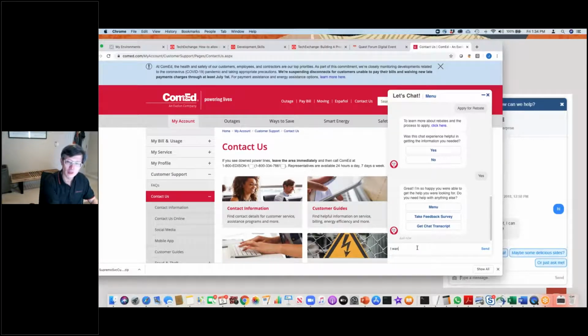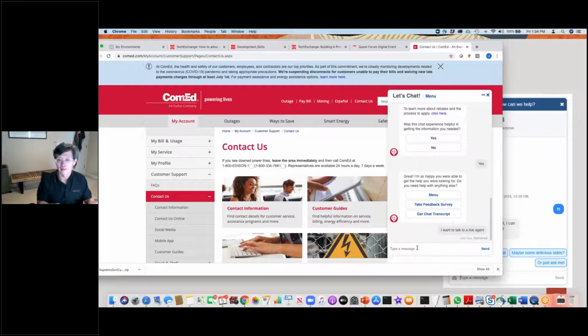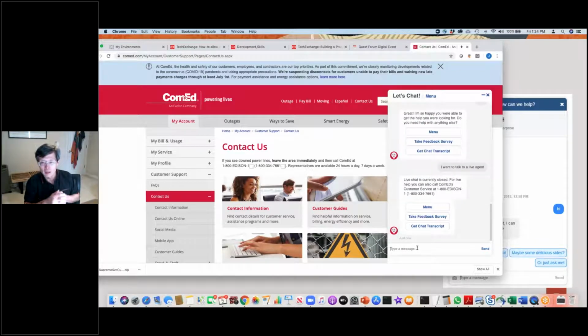So if at any point in time I say I want to talk to a live agent, let's see if there's any live agent actually available. Oh, hey, there you go. It does have integration. However, currently the live agent is not available. But even for this example, it can integrate with a live agent.